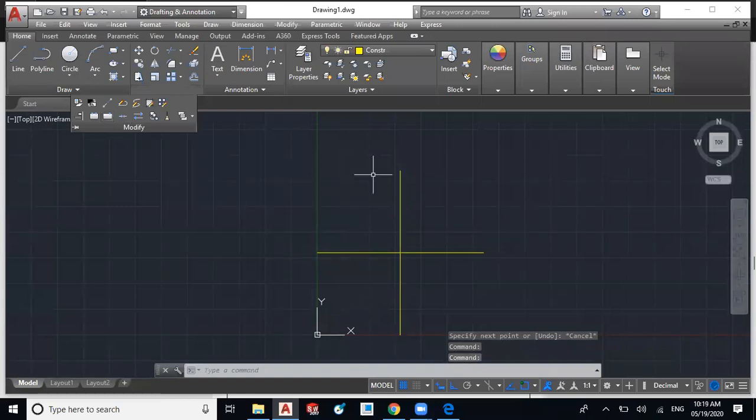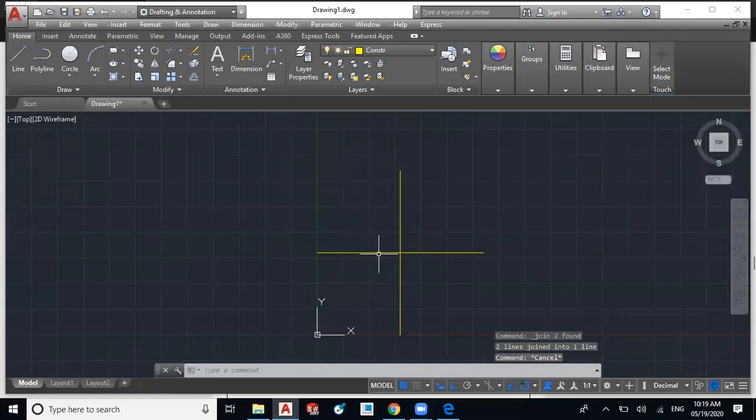for the vertical y-axis and for this x-axis as well. So I will use the join. So you'll get the axis. So these are now single lines.